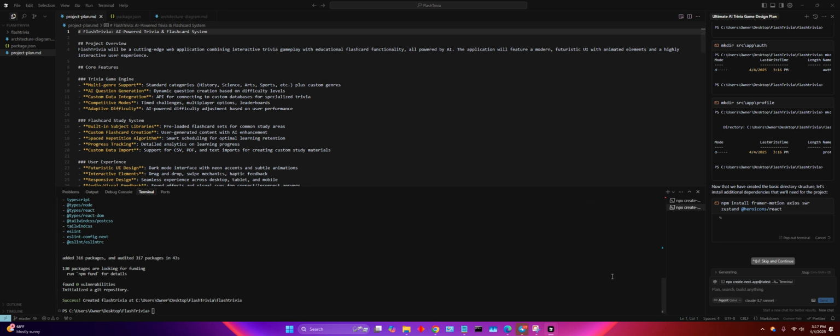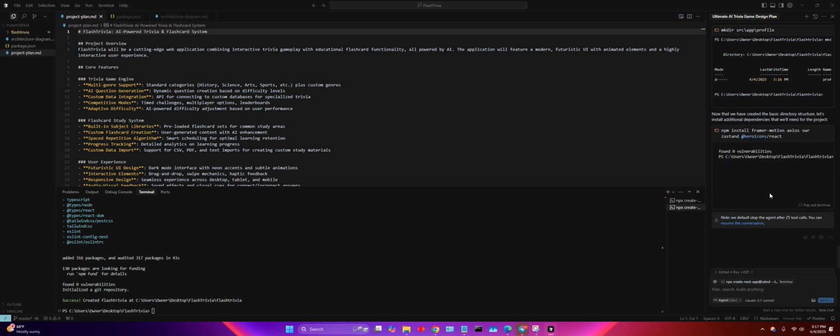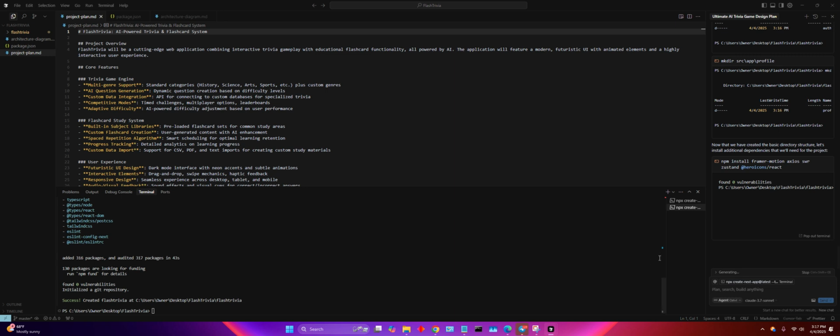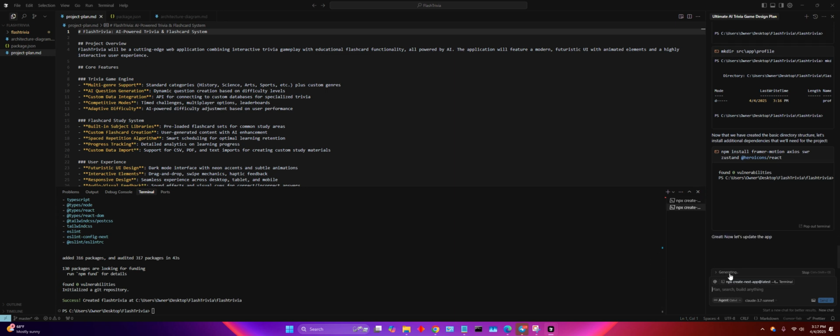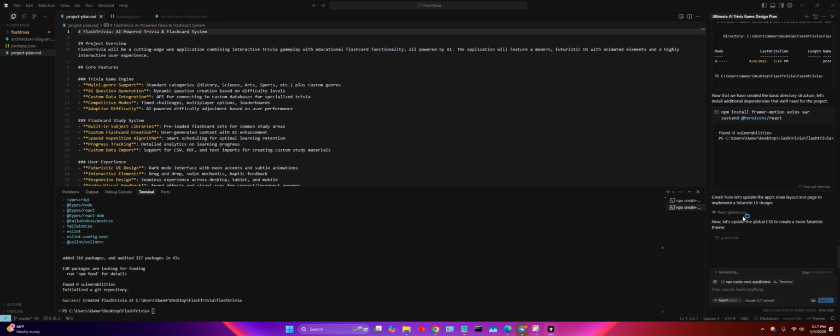And now then he'll sit there and now he's installing Framer Motion, Axios, blah, blah, blah. He could run into a problem because it could ask me a yes or no question like it did back here. But it installed no problem. He stops after 25 tool calls. And you just got to click resume the conversation. And you can see down here he is generating. Great. Now let's update the app's main layout and page to implement a futuristic UI design. Now let's update the global CSS to create a more futuristic theme. All right, so now he's going to start doing some stuff.